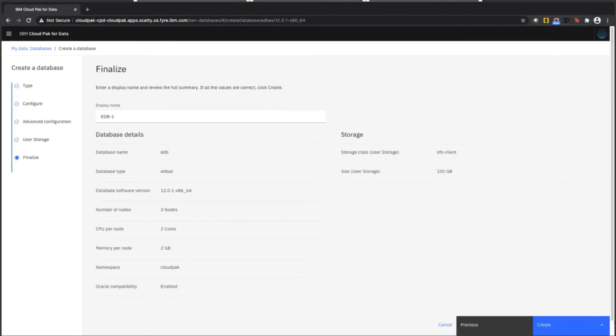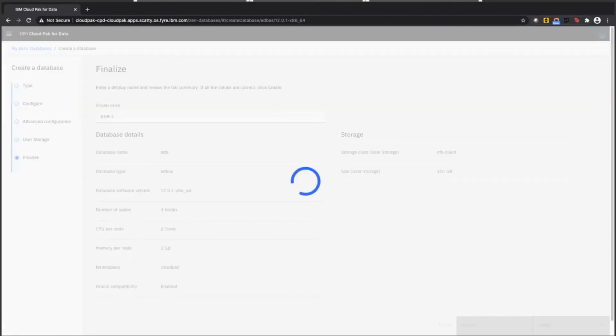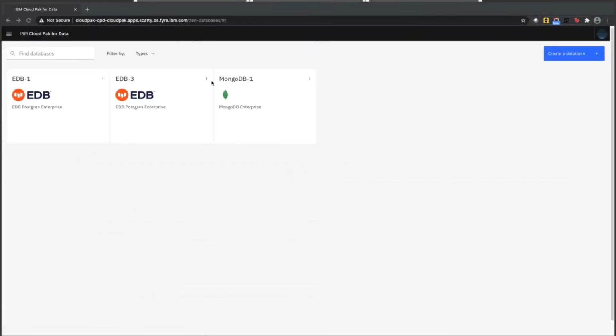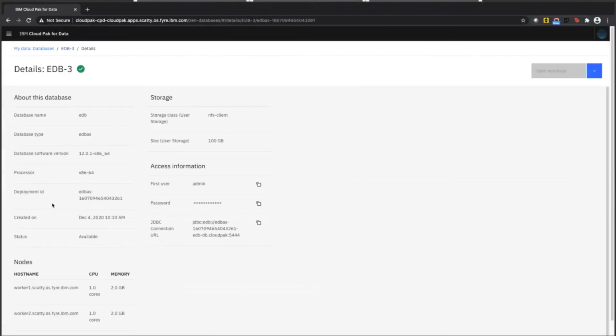If I go ahead and click Create here, you'll see that we'll go into a phase of deployment. It'll walk through the initial steps, and you'll end up with a running system similar to my other products that I have deployed here. Once I have a ready instance, if I take the previous one as an example, I can go into the details page and see various information that I'll need to work with it.